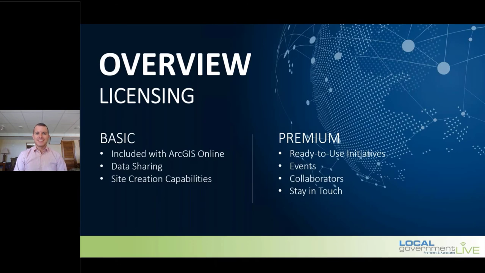There are two types of license levels with ArcGIS Hub. There's Basic, which comes with your typical ArcGIS Online organization subscription. You can share different types of data through that basic license, and you have unlimited site creation capabilities.